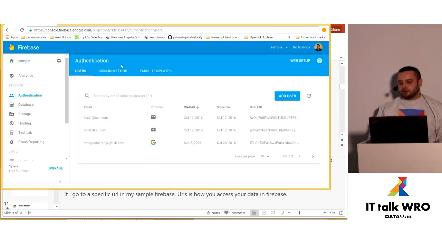Authentication by default, Firebase provides you with the standard email password authentication, but you also could have Google, Facebook, Twitter, even GitHub. So there are plenty of social networks which you can authenticate with.